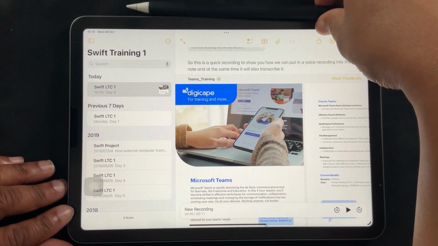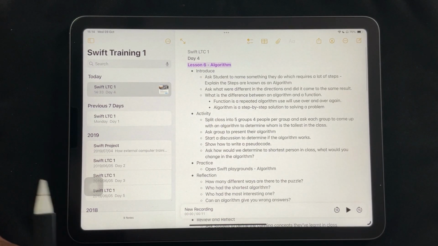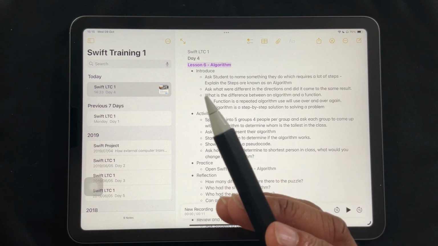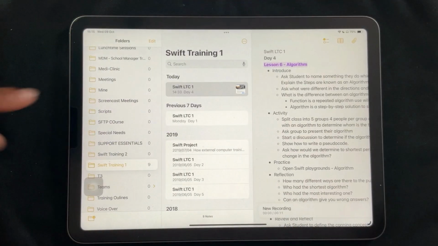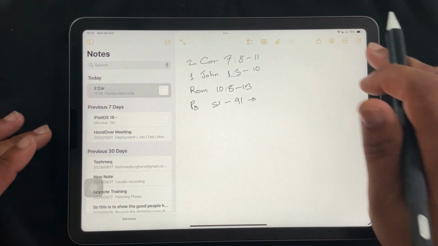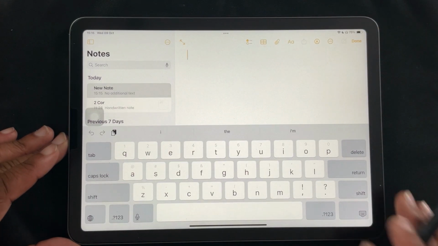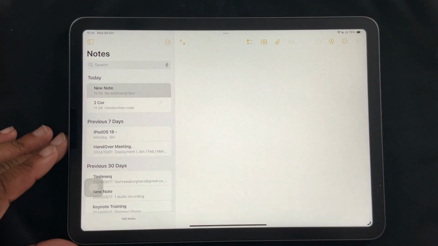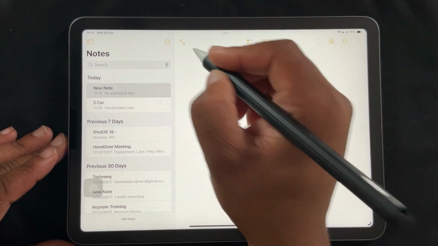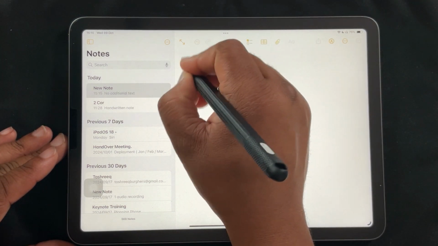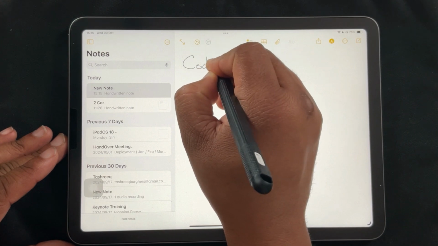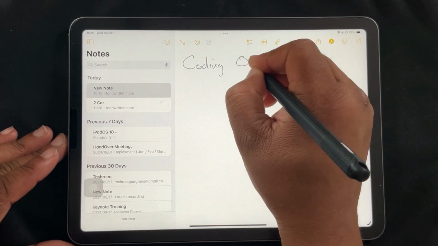So vast improvements have come to the Notes app with using the Apple Pencil. If I just want to quickly demonstrate, I'll start a new note. On this new note, I will base it on our coding outline as we're having a coding event pretty soon. So what I'll do is I'll just write here: coding outline.